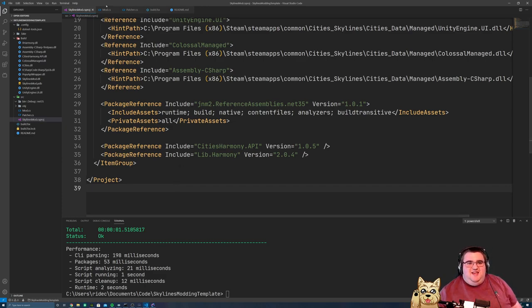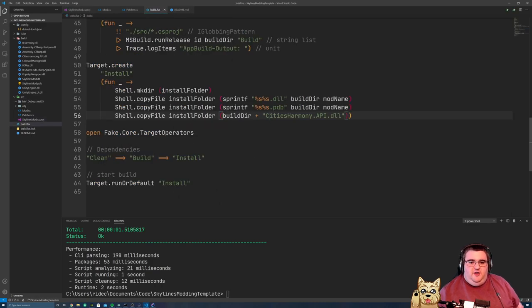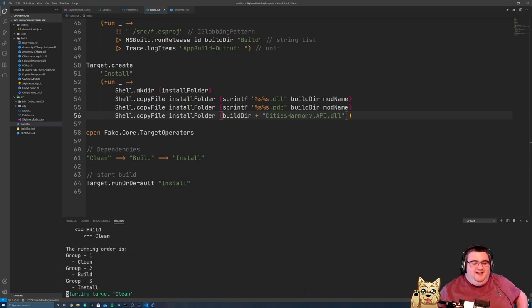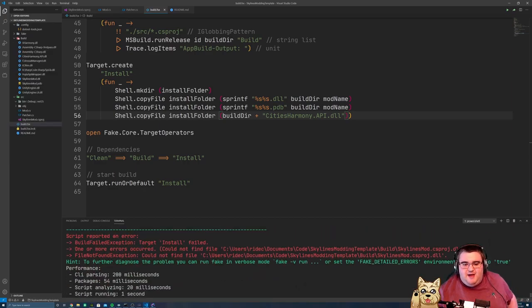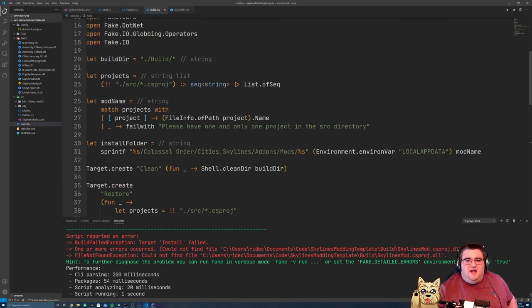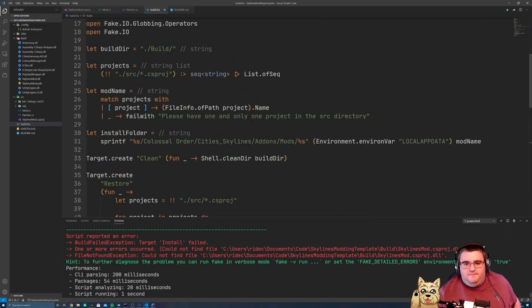What I want to do is see if we can find a way of making this work. So let's do a .NET build. The reason is that we are going to be copying that and nothing else. So let's do a .NET fake build, sorry, which will run the install target. So we're now building and installing a mod into the game, except we apparently aren't, because, okay, the file name is wrong. That file name includes the extension.